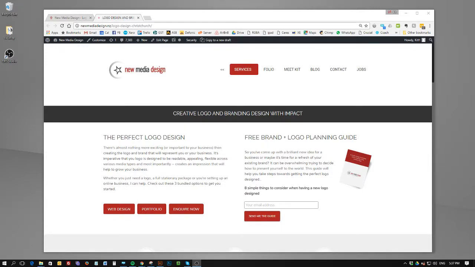Howdy. So today we are going to just run through how to update a WordPress site using the Muffin Builder that is used for most of the sites for New Media Design. So here we are looking at the New Media Design site, and we're on the logo and branding design page.